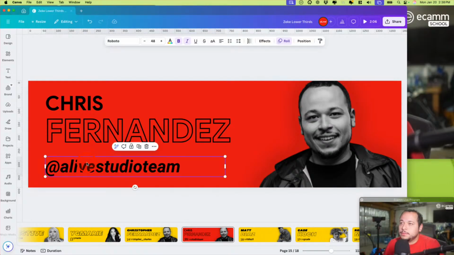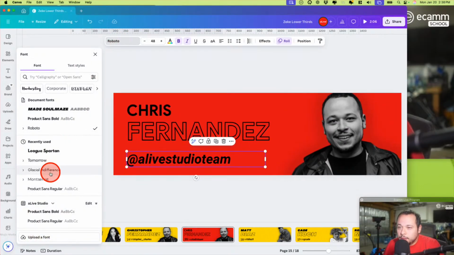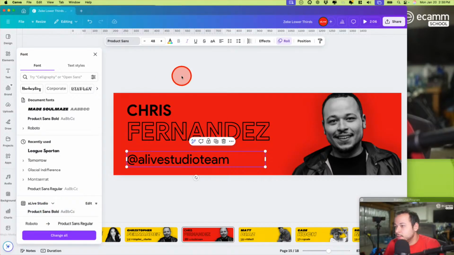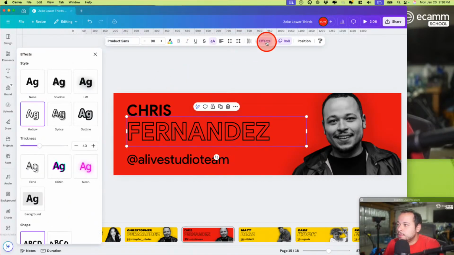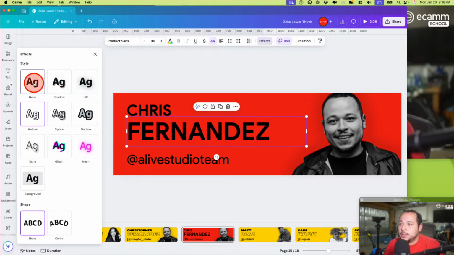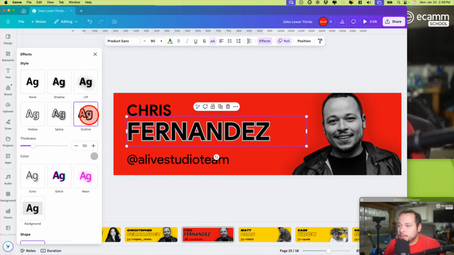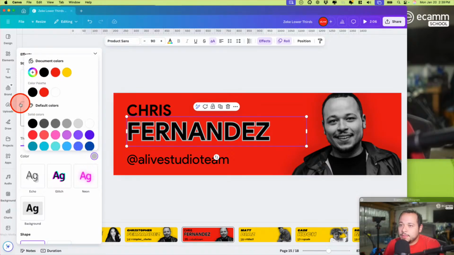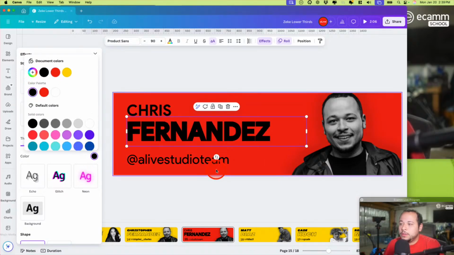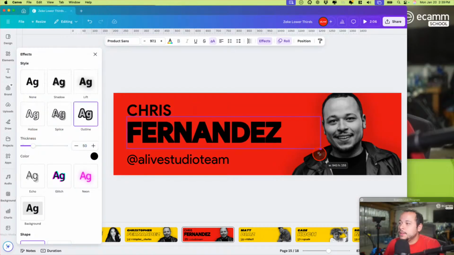This as well will be Product Sans Regular. I'm going to change the effect on this to be nothing. What happens when we outline these? I think I like the outline idea just as a means to make that font a little thicker. Cool. I like that.